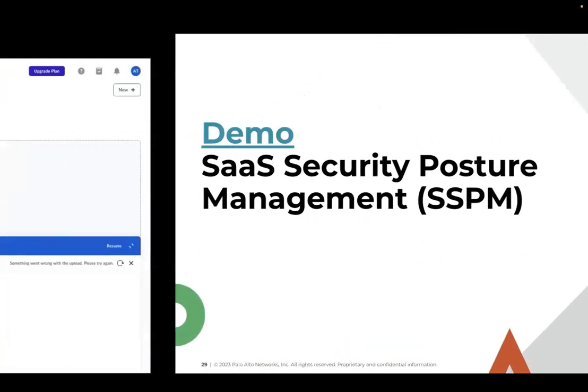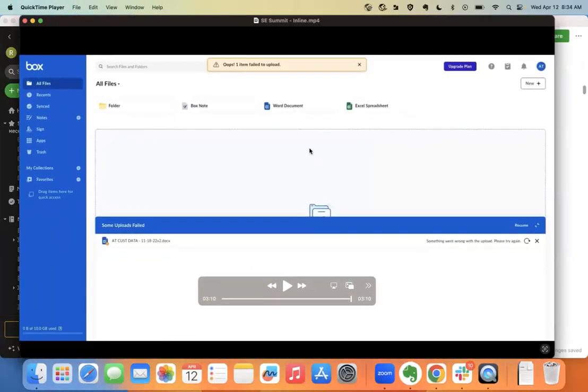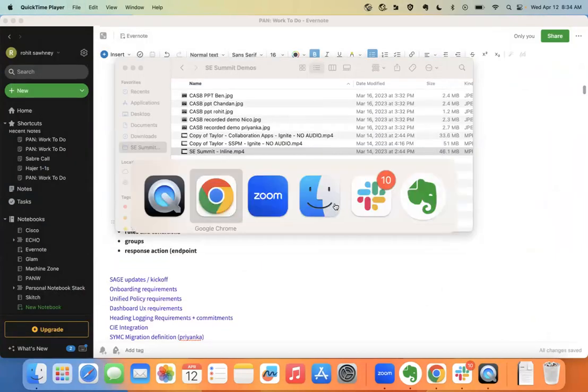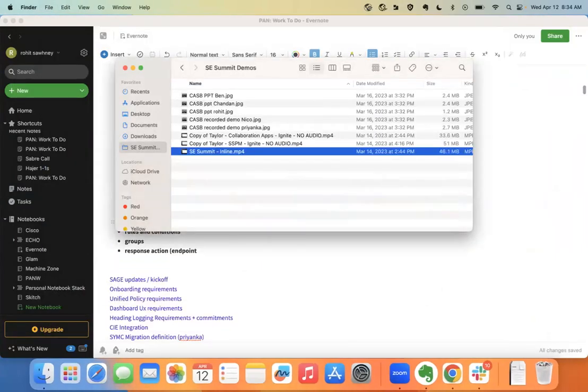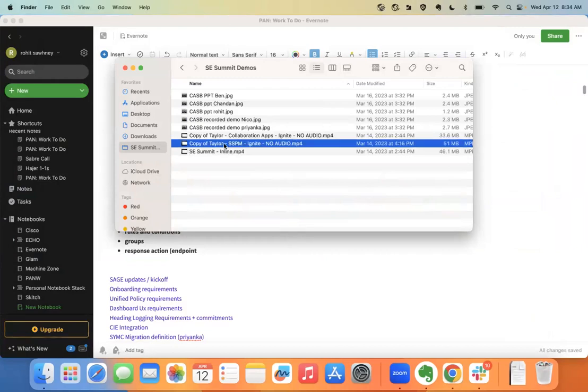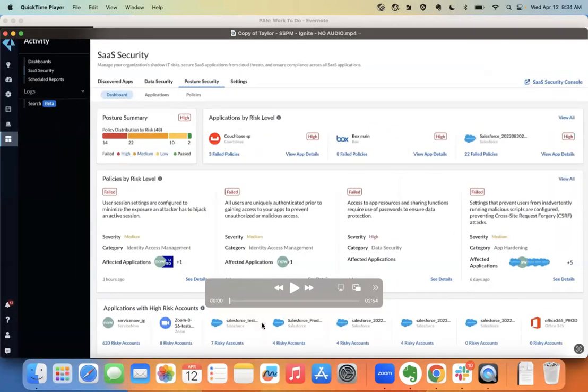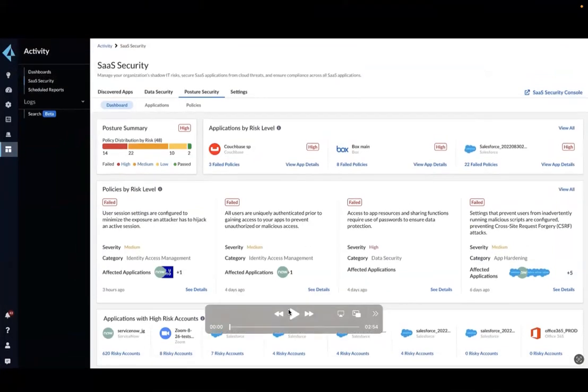Let me shift over now to the demo that I had for us on this. Bear with me as I pull this up. And all right, so hopefully you can see my screen. Let me just go full mode here. So as I start this off, this is the posture security tab within SaaS security. Right at the top here, just to give you a lay of the landscape, because there's a lot of things that you can see here.